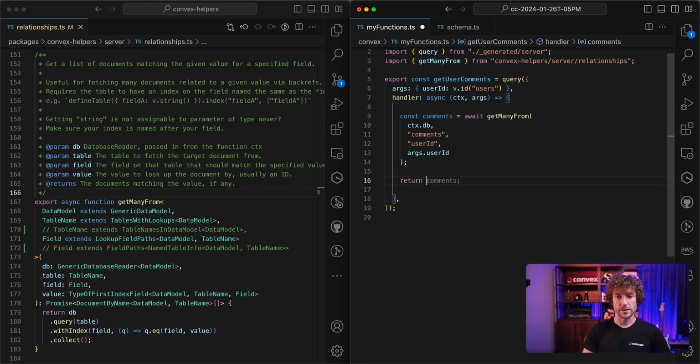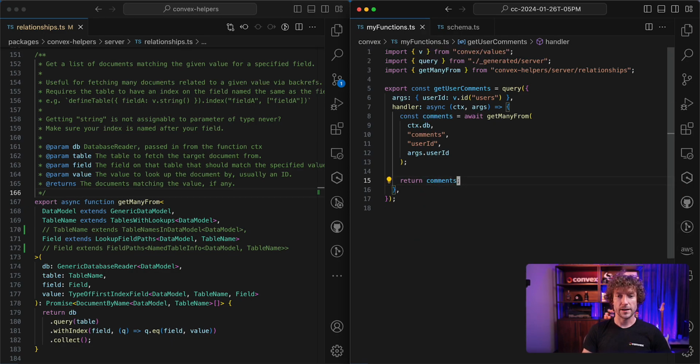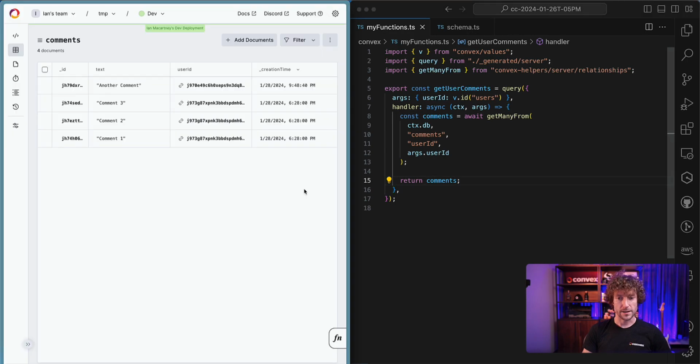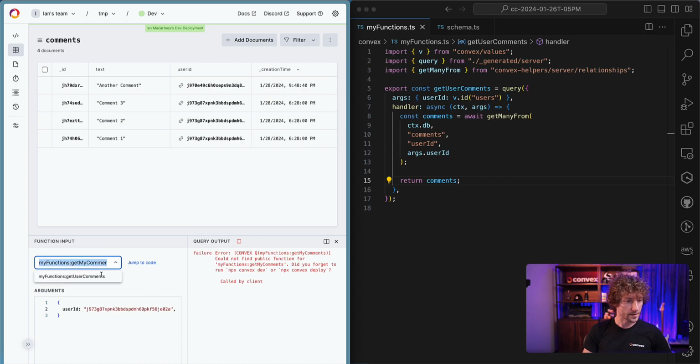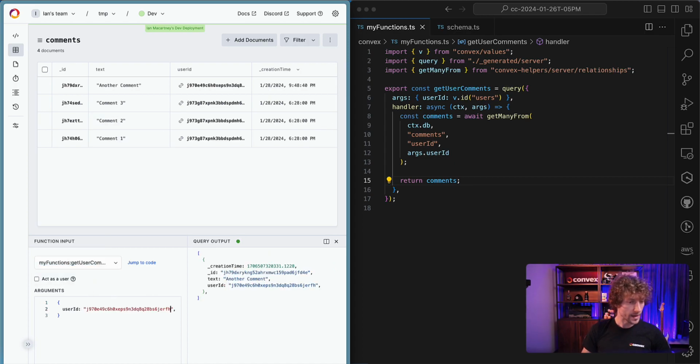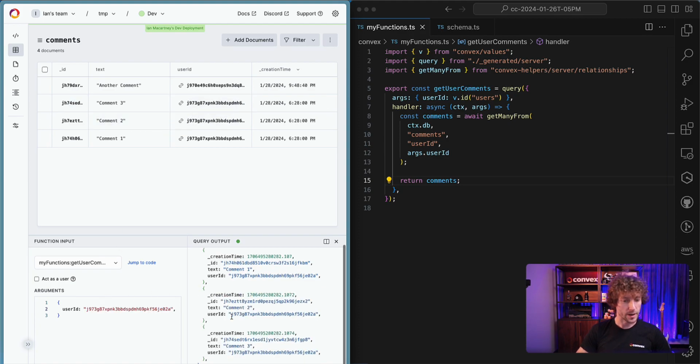So I could return comments, and then I can run this. It'll sync up to Convex, and here I'll do getUserComments, and I'll pass in user ID. Great. There's that comment that we passed in, and if I grab the user ID for the other user and I pass it in, it'll show comment 123.